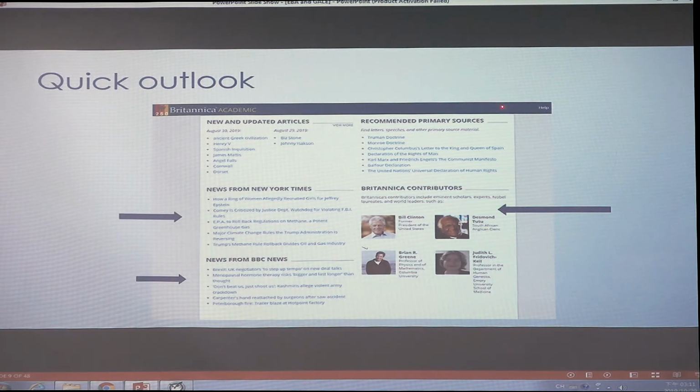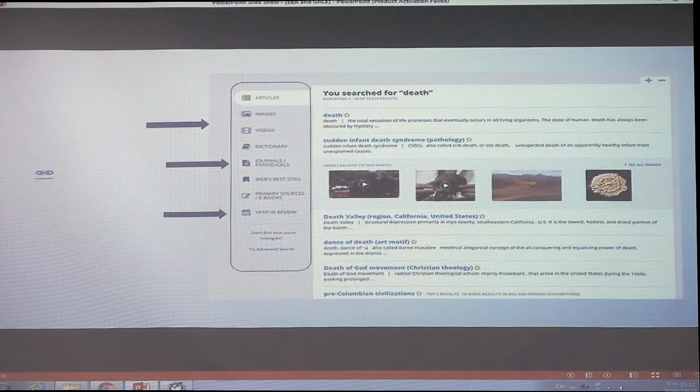And then you guys will have some recommended primary sources and also Britannica contributors. And here the interesting thing is, if you notice, you see a lot of important characters from worldwide today. So you see here Bill Clinton and Desmond Tutu. These are all important people who are specific and who, of course, are important in their own fields. For example, Bill Clinton is about politics and Desmond Tutu is about religion and well-being. So this is how the main page is.